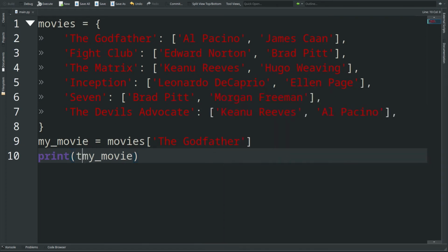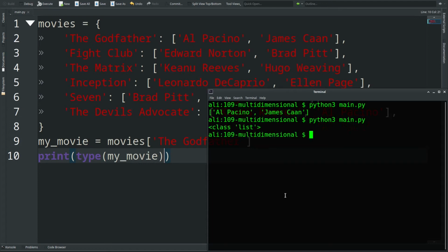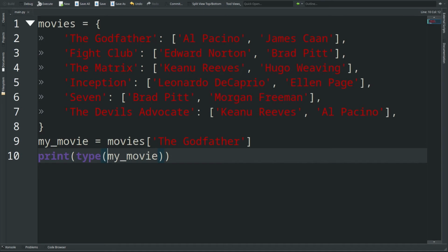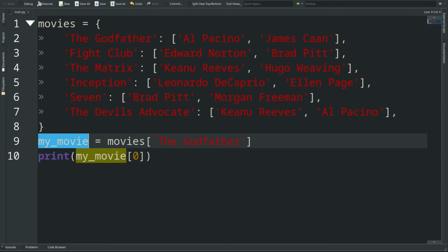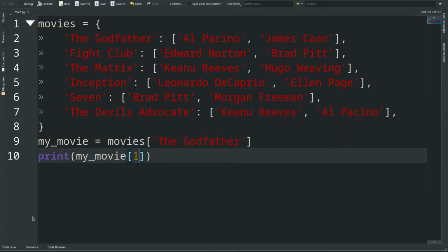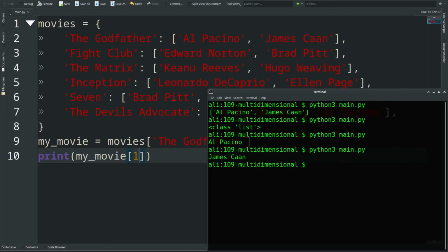This is a list. Let's print the type of the returned value. And this is a Python list as the movie value for The Godfather. Now, if it's a list, I can easily access its indices using the brackets. My movie 0 should return me the value at index 0 in my list. Let's try to run that and see what Python says. This is all straightforward. It returned Al Pacino. At index 1, it will return James Caan because James Caan is at index 1.